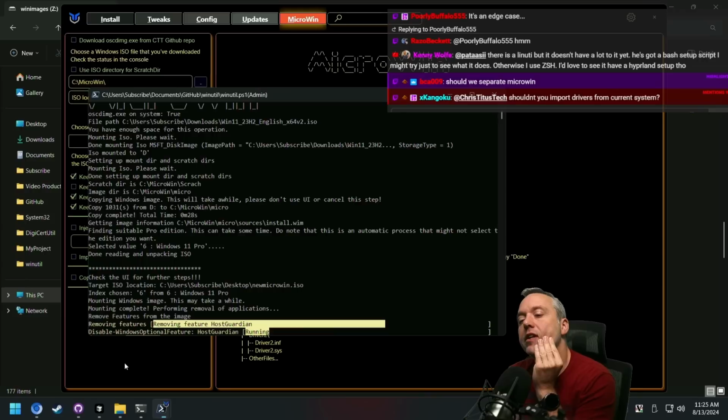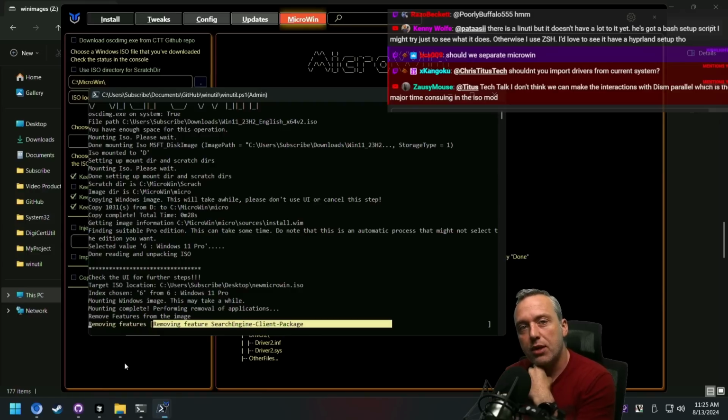Yeah. It'll be interesting. I think definitely having some rice setups for tiling window managers in the Linux toolbox would be pretty cool. Should we separate Microwin?